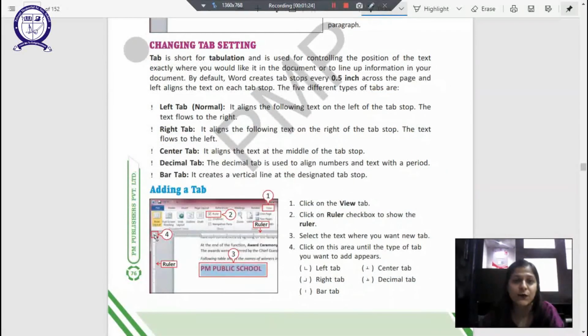Moving ahead, we see what a tab is. Tab is short for tabulation and is used for controlling the position of text exactly where you'd like it in a document, or to line up information in your documents. By default, Word creates tab stops every 0.5 inches across the page, and left aligns the text on each tab stop.